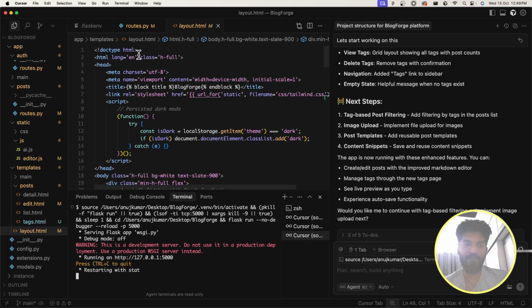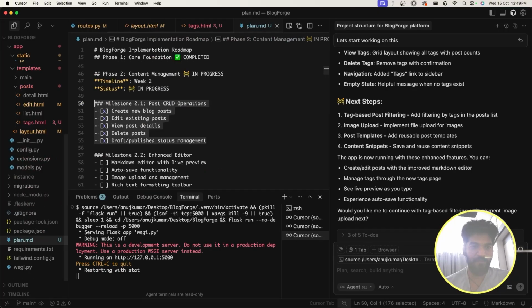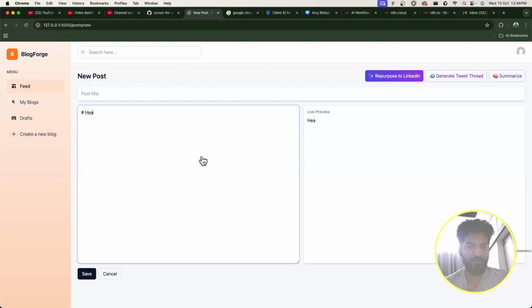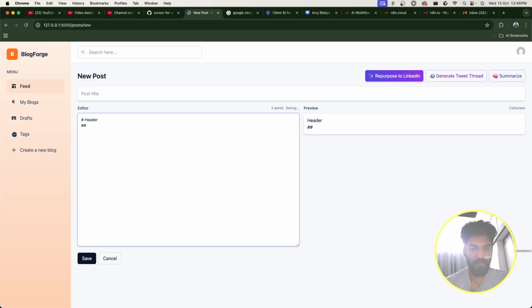So we can quickly see the next steps would be these things, but no, I'll just say, hey, not this one, we will go via our plan, which is created inside the plan.md file. This way we'll go one by one, right? So let's go back and refresh this now, and we have this one. If I do header, it's still not previewing properly, but it has saved the words.